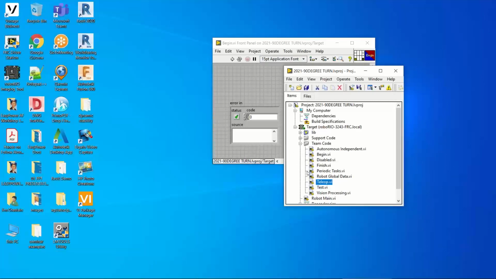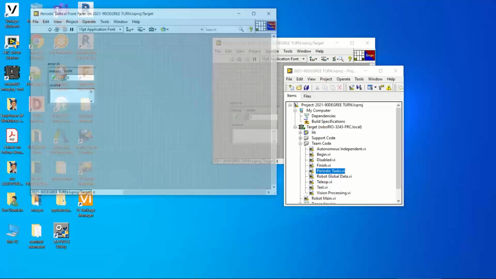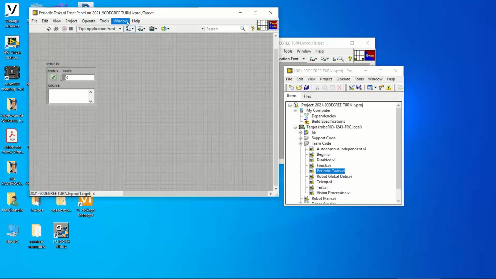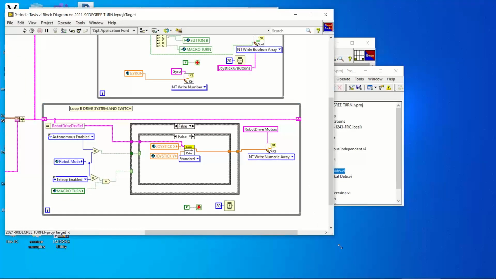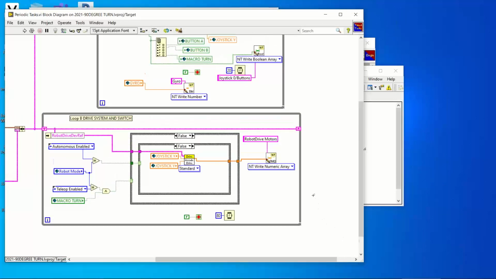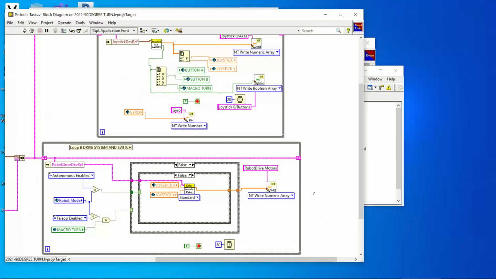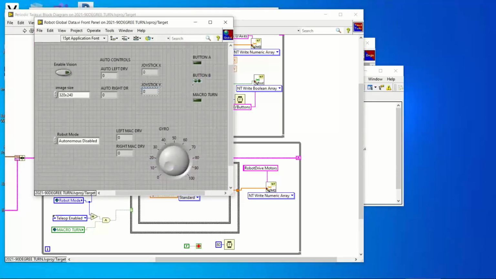So I've zeroed out or disabled everything in teleop, and I want to go into my periodic task and set up my motor controls. Okay, now first of all, because I went through my state machine, I know exactly what I need to be on my robot global data. So if I open up robot global data, I know I need to have the x-axis off the joystick, the y-axis off the joystick for teleop, manual control.